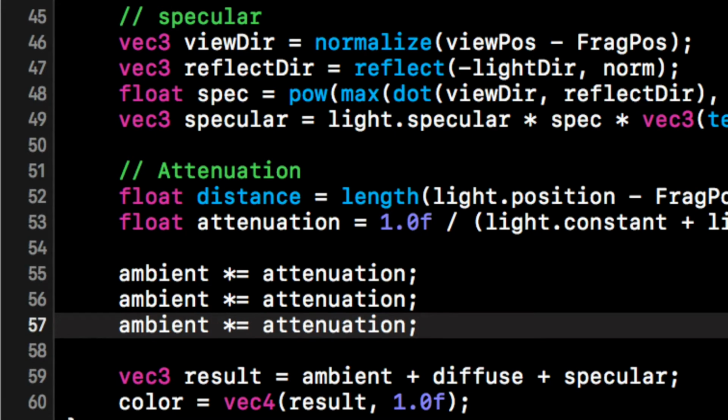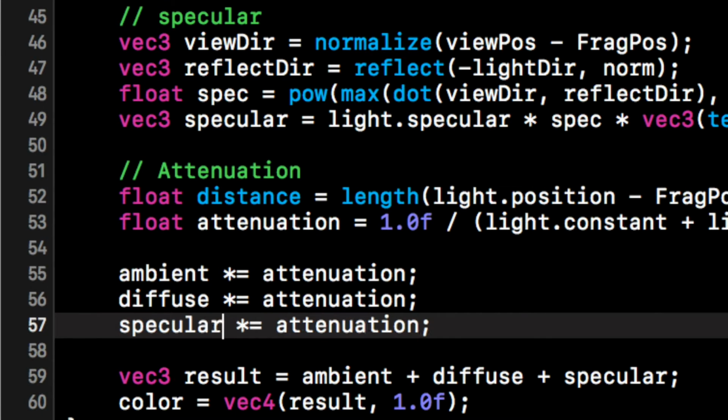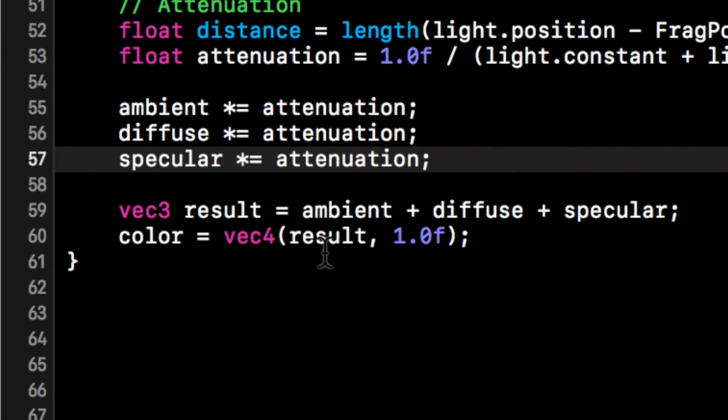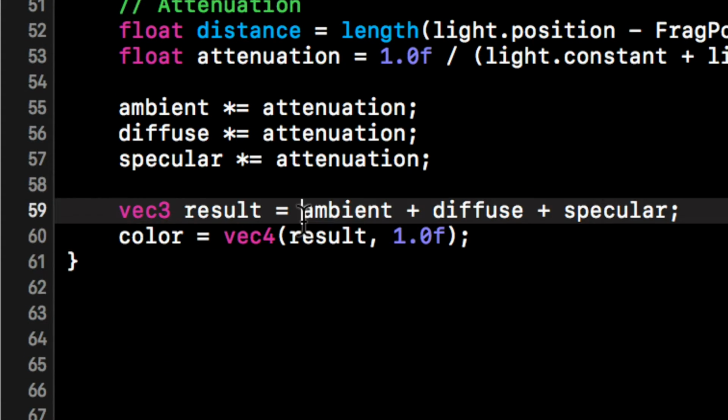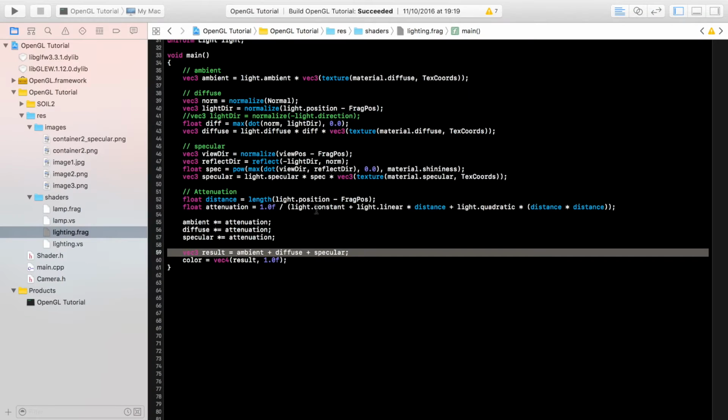I want you to pause this video, see if you can figure out how to do the diffuse and specular now. I think you figured it out. Diffuse, specular, and we can get rid of the result. Yeah, fine. Just making sure it's all good.